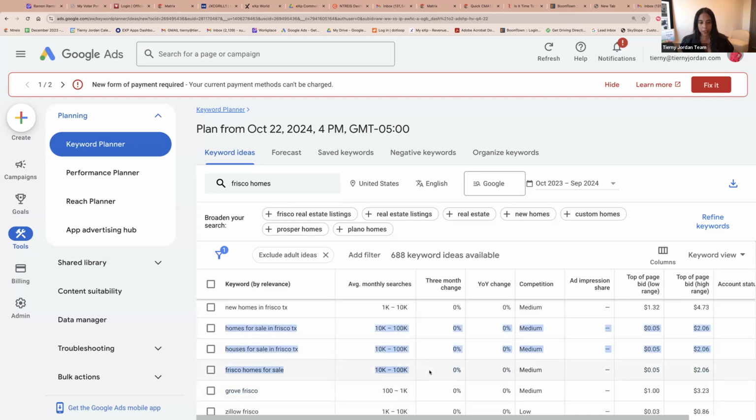And you can see just these three here, and this is the last 30 days or average monthly searches. There have been 30K to 300K people that type in homes for sale in Frisco TX. And my average cost per click is $2.06. So what we found is it takes us on average 10 clicks to a lead. So any lead that comes from this would cost me about 20 bucks.